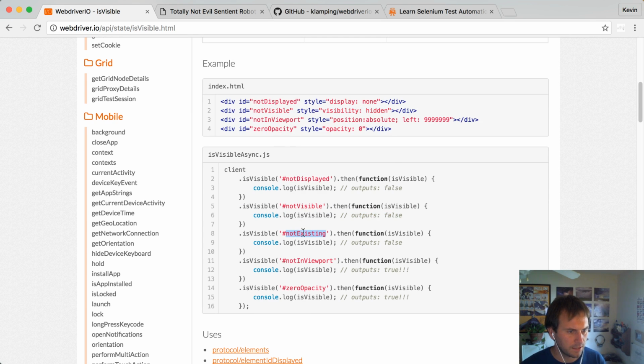Not existing is basically saying this element doesn't exist on the page. So it's kind of like isExisting. It's going to also output false. But here's some interesting things. If you don't have it in the viewport, so basically it's off the side of the page using absolute positioning, it's still going to return true because you're just checking to see if the element is visible, not whether it's visible in the viewport.